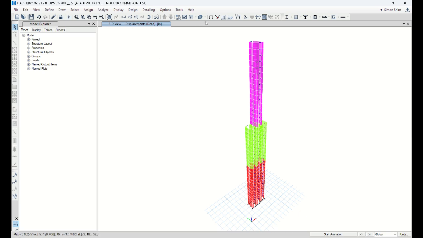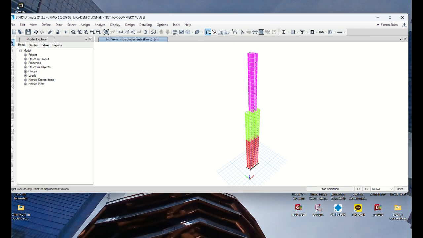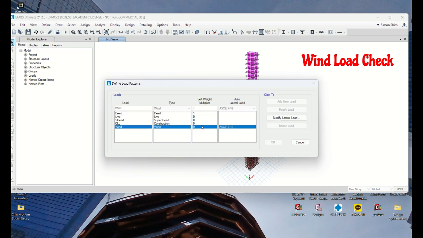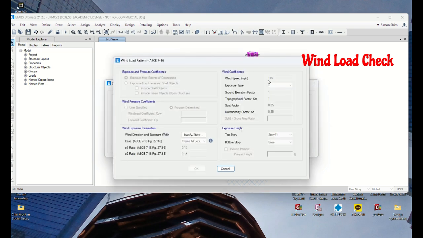Okay, and then its default is showing the dead load displacements. Okay, so I'm gonna just double check whether we have a wind load or not. We have a wind load. Okay, basic wind speed is 115. Just remember that this is ultimate wind load, so that we need to scale down to make the service wind load.